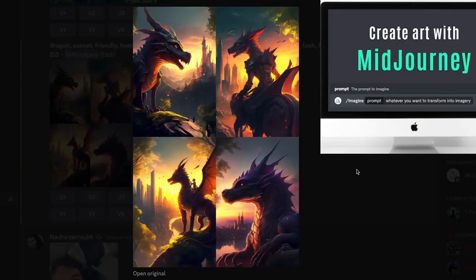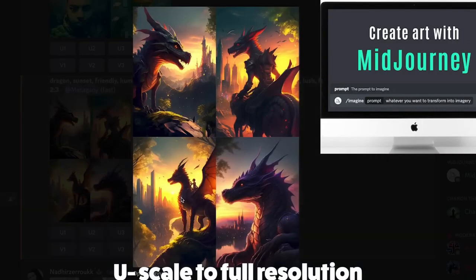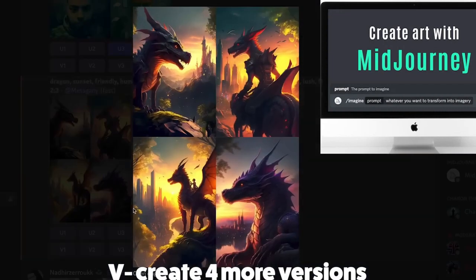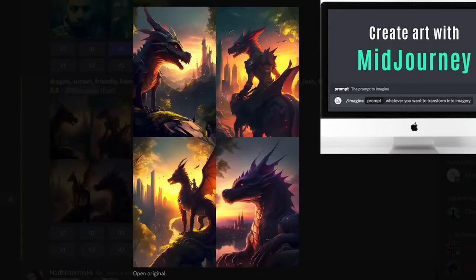There you go. Wow. Okay, so now you get 9 more options. U stands for upscale, which means if I like one of these, it scales it to full resolution. And V stands for I like this version, create 4 more like that. And these arrows mean you got it wrong, go over again.